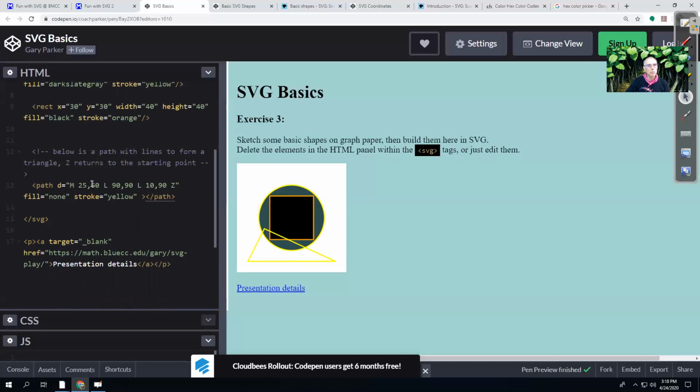And so that says move to that point, M, and then capital L means draw a line. There's a lowercase l, that means something else. I'll talk about that in the next one. This one was 65, 60. And then another line to 50, 35. And then Z says go back to where you came from.